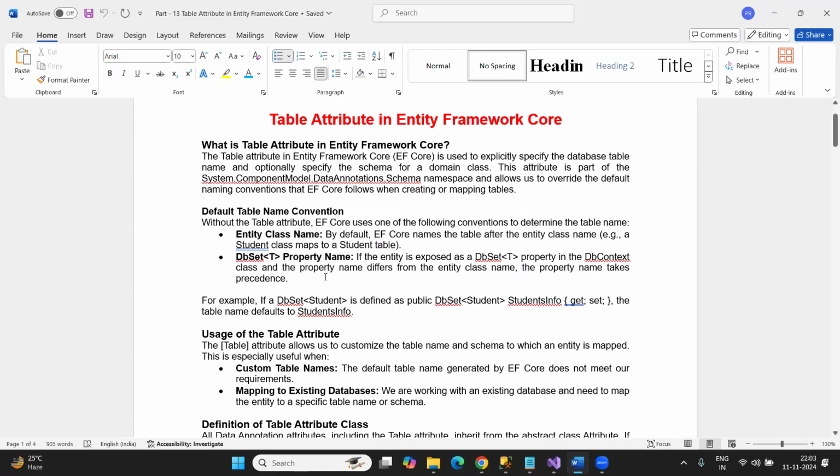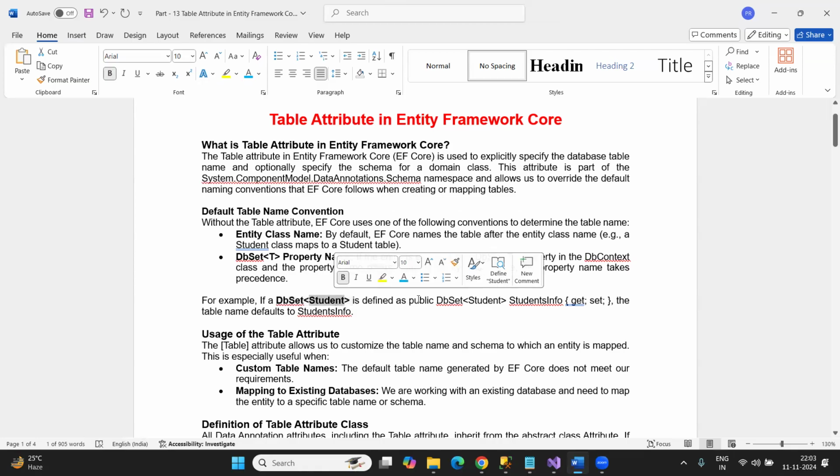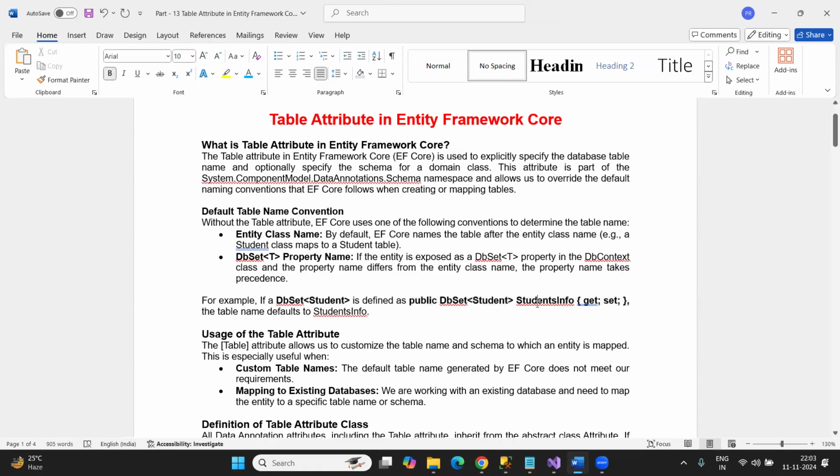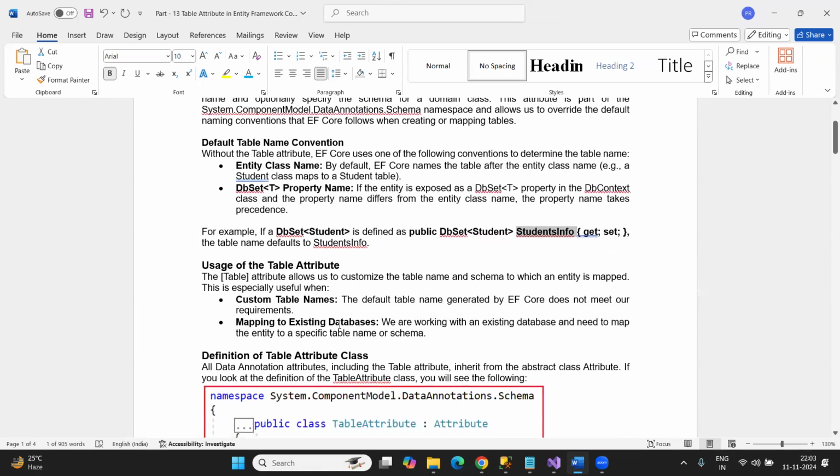Whatever property name you specify, that is going to be created as a table. For example, if my DbSet Student is defined as StudentInfo, then StudentInfo is going to be your database table. So now, what is the use? The use of this Table attribute is if you want to provide a custom table name. Custom table name means what?